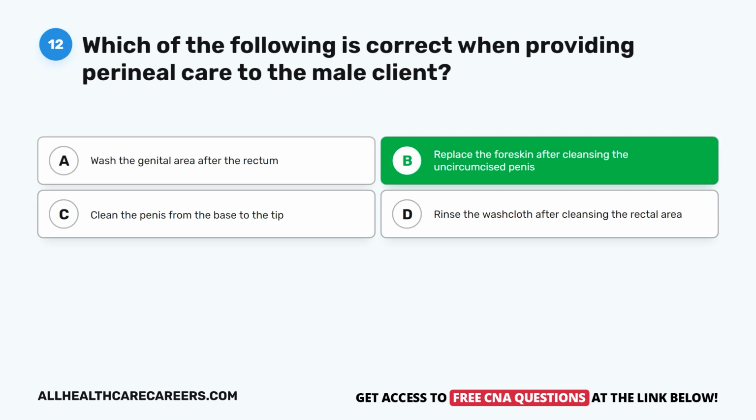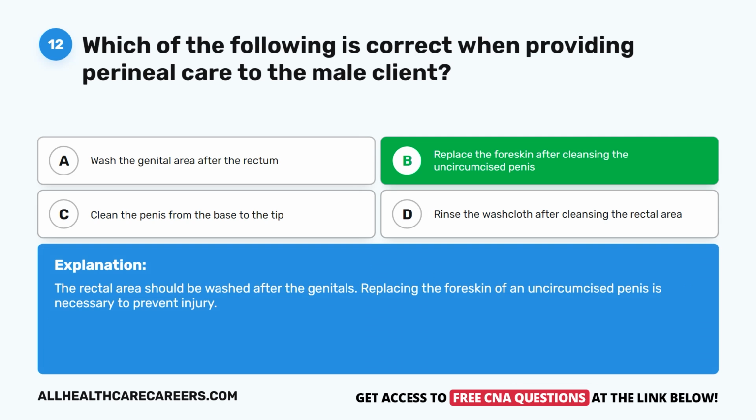The correct answer is B. Replace the foreskin after cleansing the uncircumcised penis. The rectal area should be washed after the genitals. Replacing the foreskin of an uncircumcised penis is necessary to prevent injury.